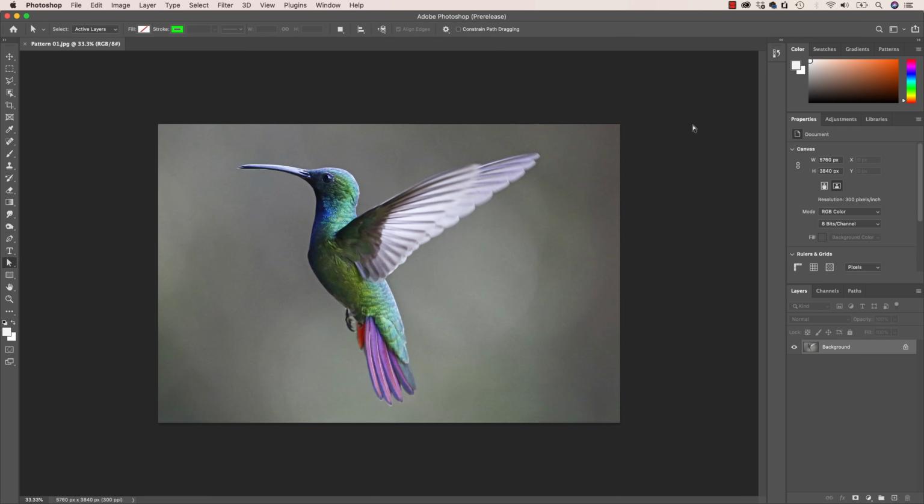Let's get back to our hummingbird. The tools I want to show you, we're going to do 4 different selections here. A couple of them are from older updates for Photoshop that not a lot of people know about, and some of them are the newest features.